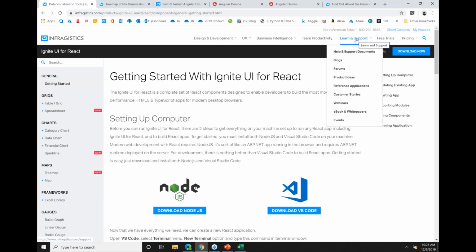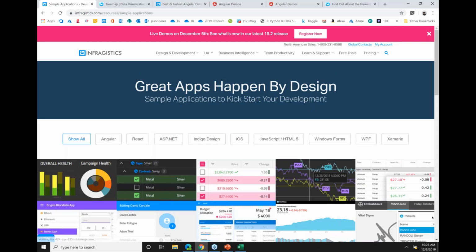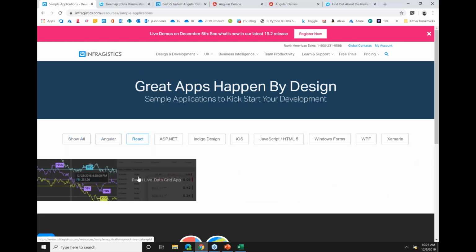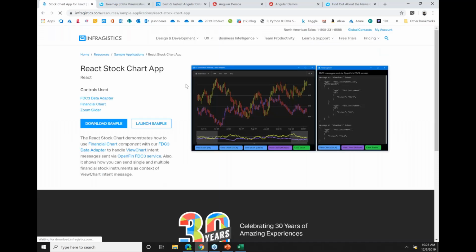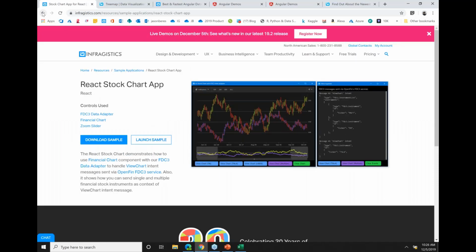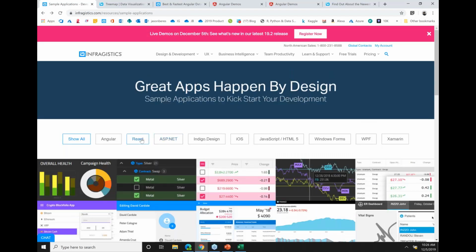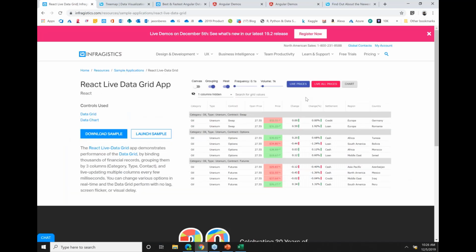One of the other things real quick before I pass off to Brian, if I go to reference applications and I go to React or Angular, I'll click React first. We have two reference applications here. One is a React stock chart, which is a really nice example of doing financial charting. We have in React as well a live grid, which is very similar to the Angular demo I just did, although this one is in React, and you can launch the samples right from here.